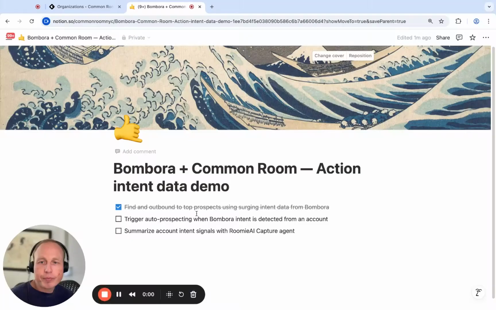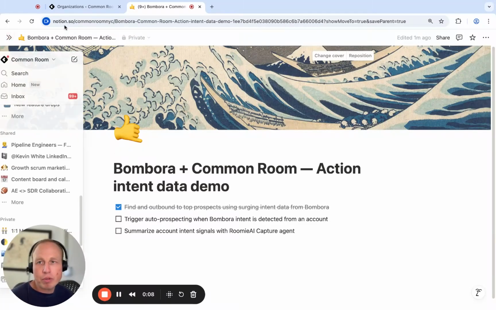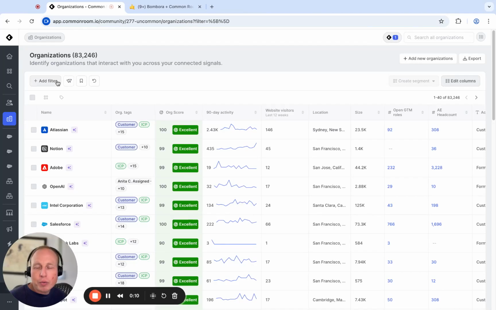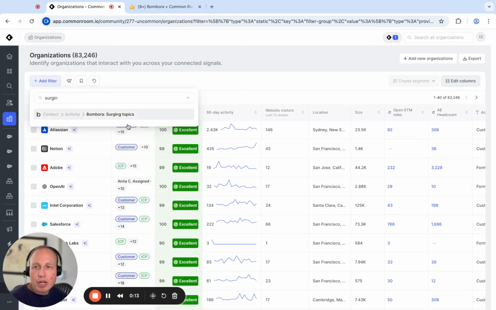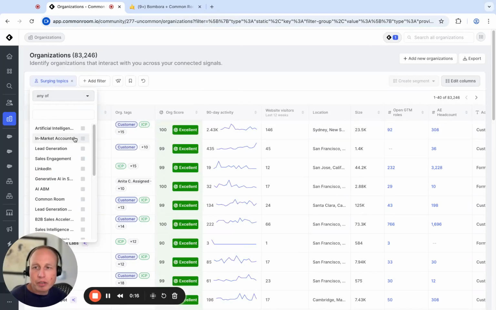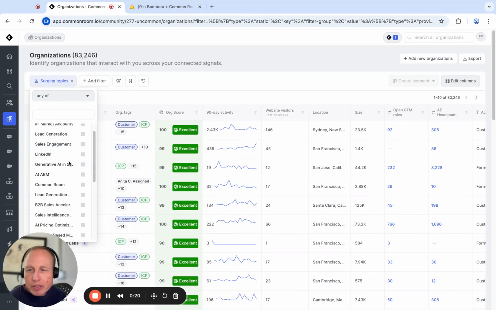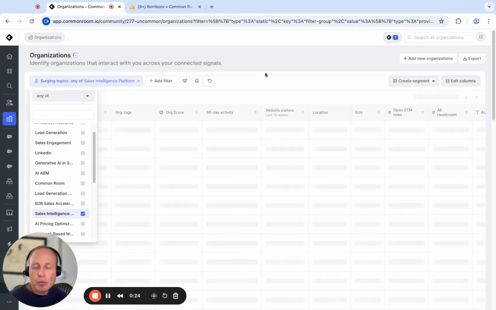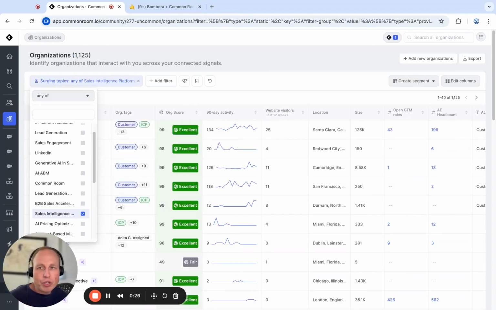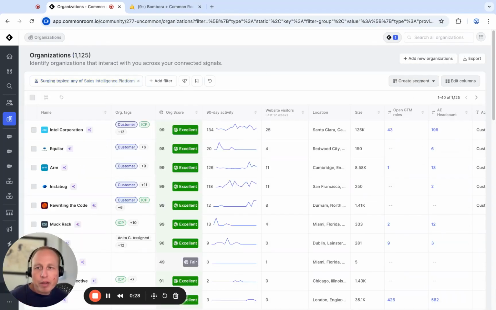Okay, so for this next use case, I want to find accounts who are searching in a specific topic and then auto prospect contacts from those accounts. So I'm going to do kind of a similar workflow here where I'll type in surging and identify a surging topic. These are the 25 topics that we've identified for this demo instance. I think this is a sales intelligence platform. So yeah, this will give me any accounts who are surging on the topic of a sales intelligence platform.